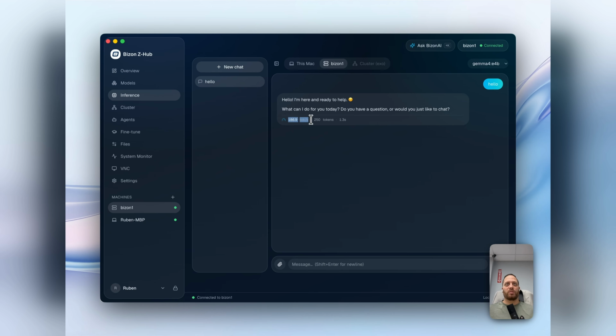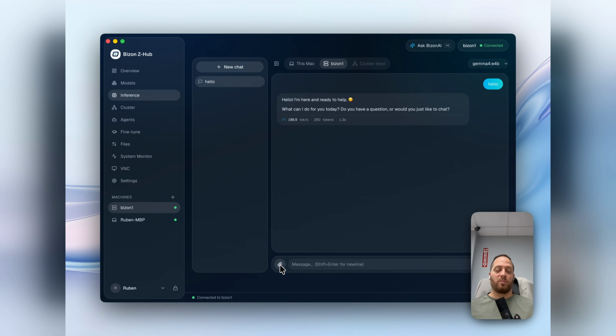Okay, we got the tokens per second we're getting, and how many tokens were output. New chats and all the basic stuff. You can upload files and everything from your computer, from your Mac. So basically, the box is just acting as a compute device as it should. All right, so that's inference.